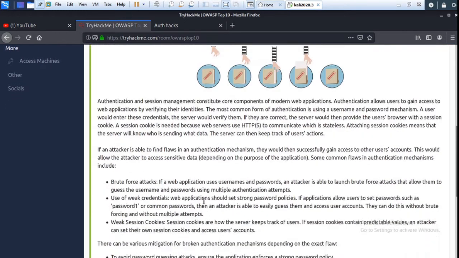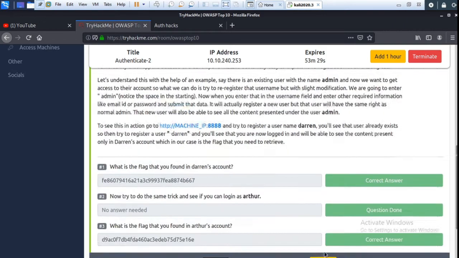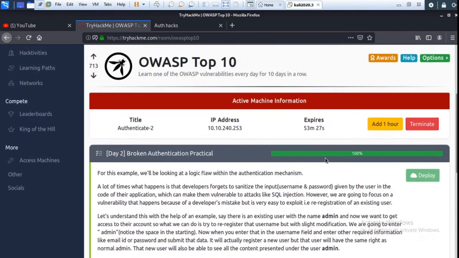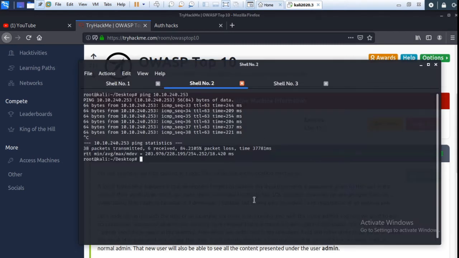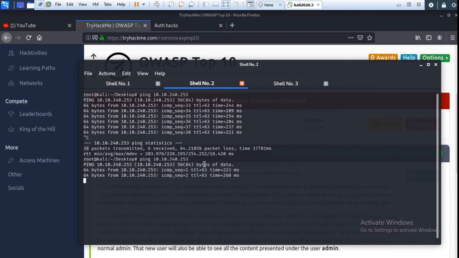So let's get started. I'm going to go here and read this, press next, deploy this here. I'm already deploying. Check whether this IP address is pinging or not. Go to the terminal and ping the IP address. Okay, it's pinging.